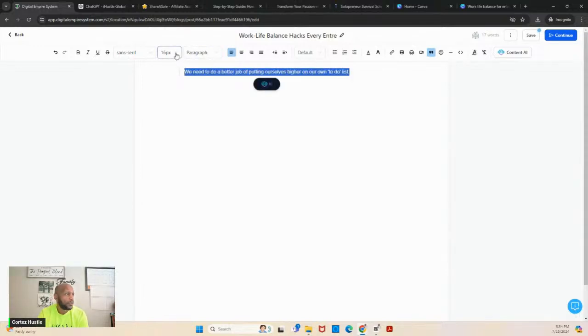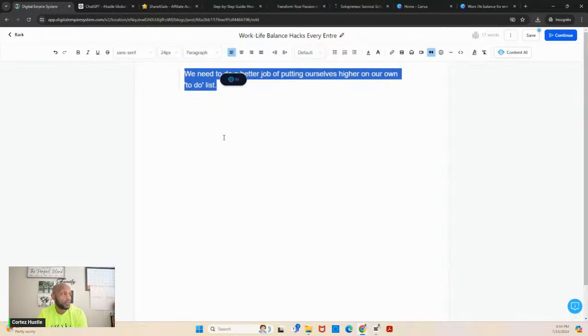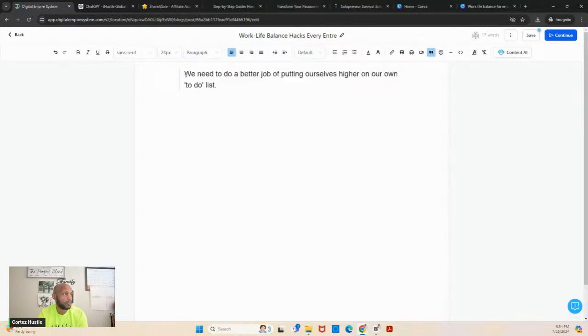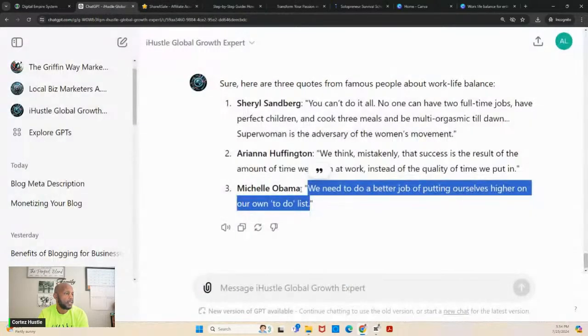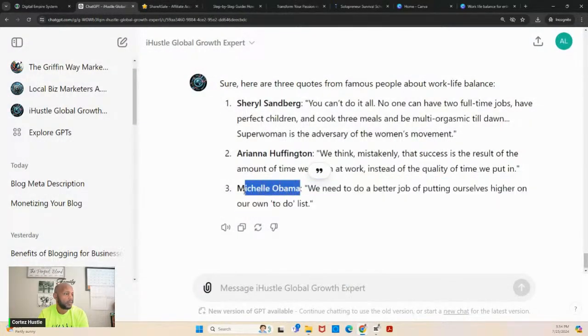And I'm going to make this nice and big. I usually do 24 in my characters. Because it is a quote, I want to make sure that I put my quotation marks back in there. And then I like to do the little squiggly line. And I want to put Michelle Obama's name as the author of the quote.